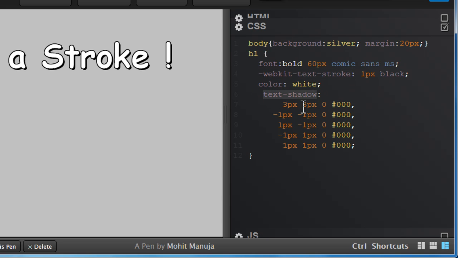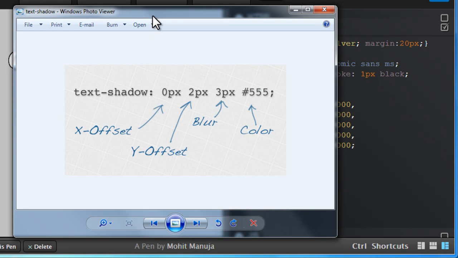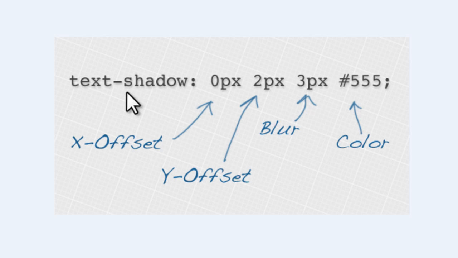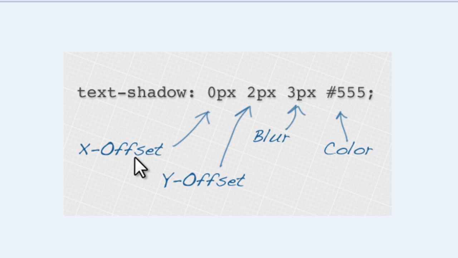People, let me bring up a picture in front of you. Okay, now the text-shadow property takes up four different arguments: the X offset, or the shift along the X axis, which is the horizontal shift. Then we have the Y offset, or the vertical shift, up or down. Then we have the blur value, and then the color value. Right, so you use the shorthand color property out here.